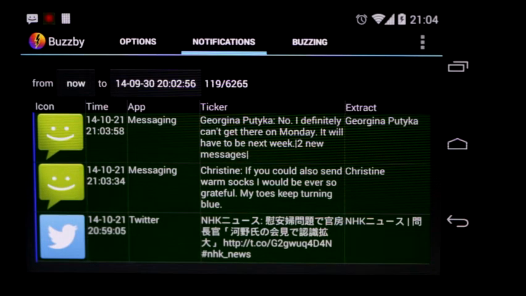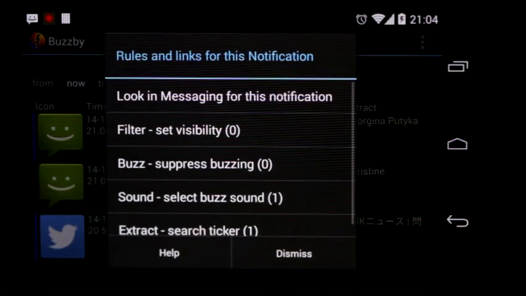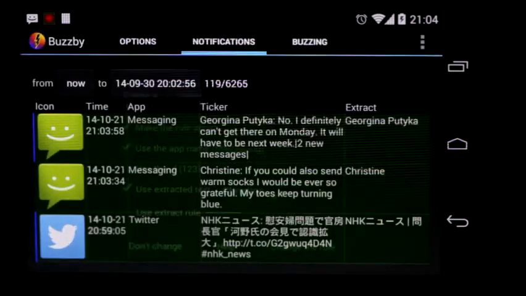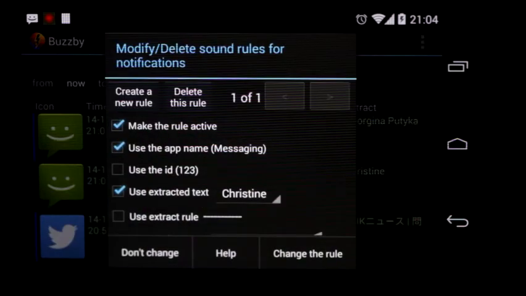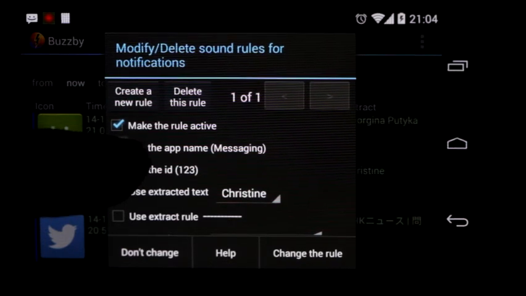I'm going to tap on the SMS from Christine because the summary panel looks a little different now. Notice that when we come back to the notification, the sound rule count for it is now 1, and when we go to the panel, it's ready to edit the rule rather than create it. I'll change the rule leaving out the app name, so any notification which matches an extraction rule that produces Christine's name will play this sound.